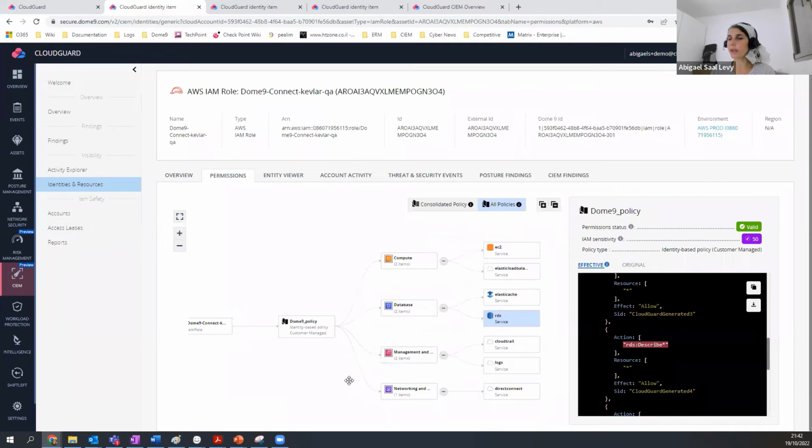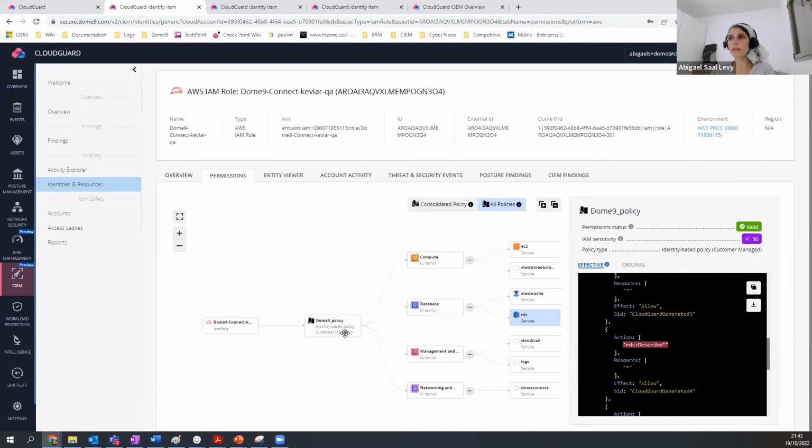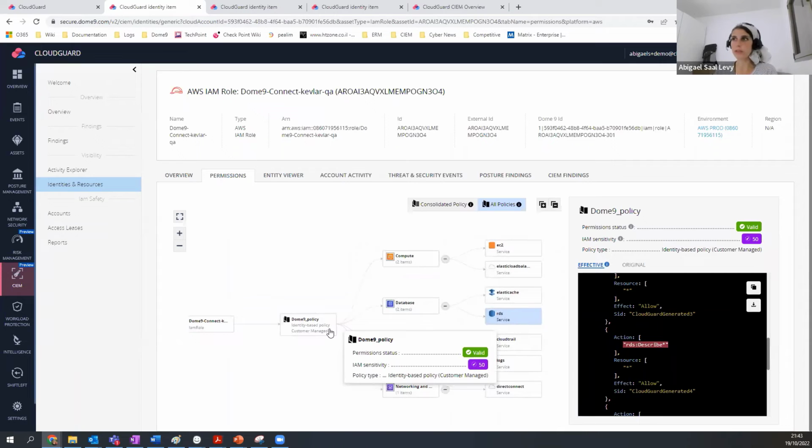So this is a nice map, but as I said, there's just one policy attached. So I could log into the AWS console. I could find this policy. I could understand pretty easily what it grants.